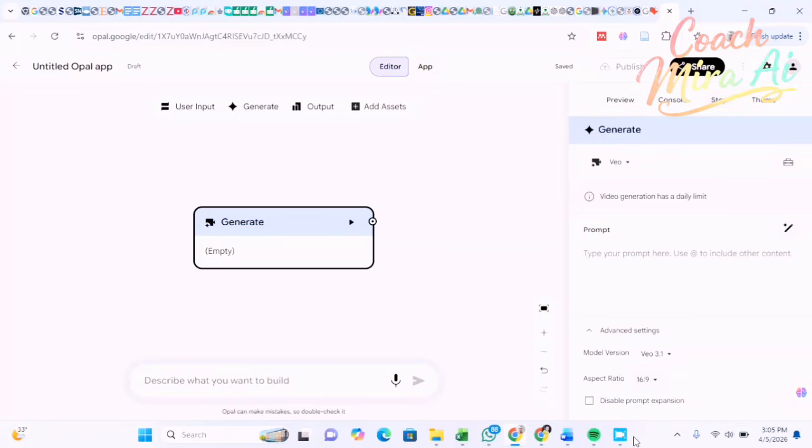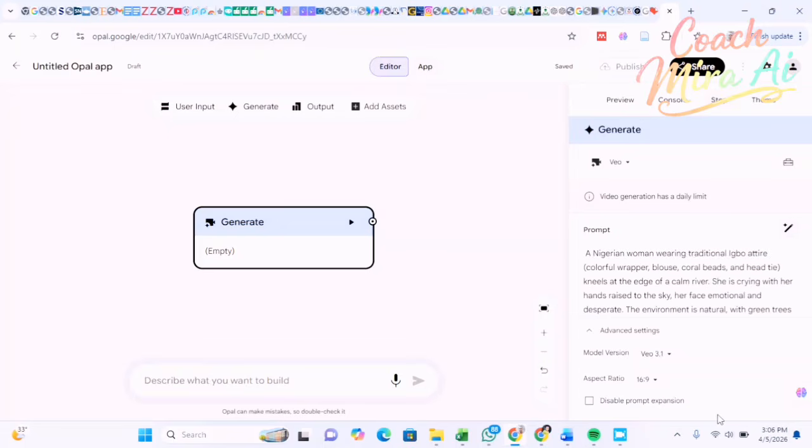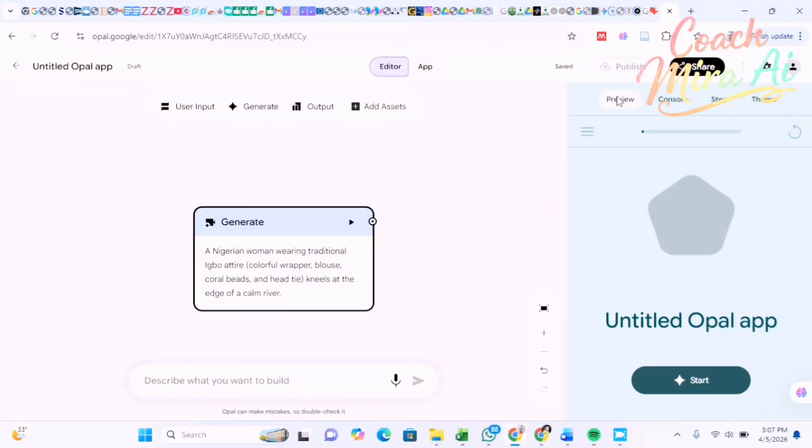Now the next thing you're going to do, this is where you're going to paste your prompts. This is for text to video. So I'm going to paste my prompts here. After pasting my prompts, now you'll be wondering where is the option to hit generate. As you can see, there is no option for generate here. So I'm going to click on preview.